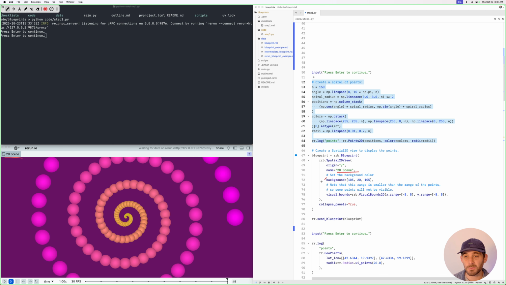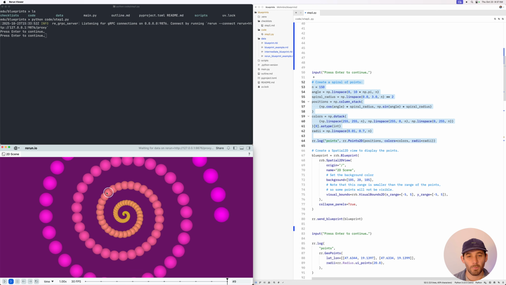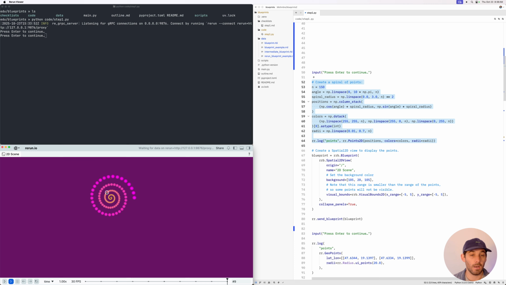So 2D scene, that's all great. One thing is we specify this background color. You can do that here, right? So there's going to be a number of options that are available for these blueprint panels or blueprints writ large. I think one thing that's very interesting here is the visual bounds, which basically says how zoomed into the frame are we, right? So if we click out of here, we can zoom in and zoom out and obviously specify where we want to start.